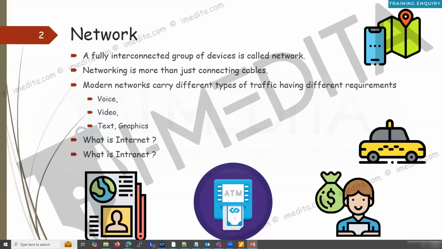Like network is everywhere, like your cell phone, you are making a call, you are accessing the internet over your cell phone. Even in today's scenario, your cars also have internet connectivity or network connectivity. Even people are driving from remote locations, so the car has network connectivity. If you are going to a bank, you are making a transaction, again you need network connectivity for that. You're browsing the internet, again you need network connectivity. So network is everywhere almost now in today's world, right?